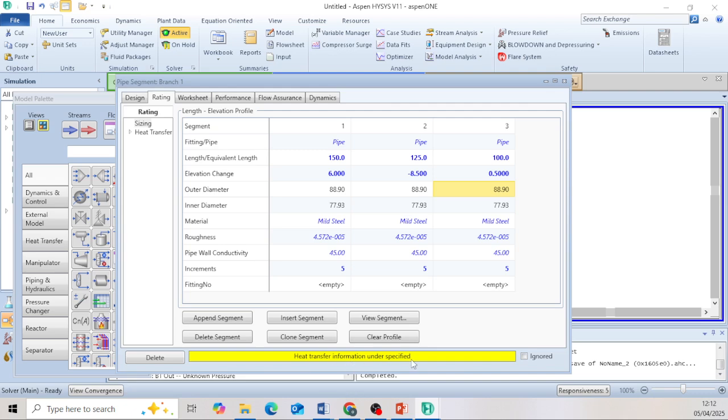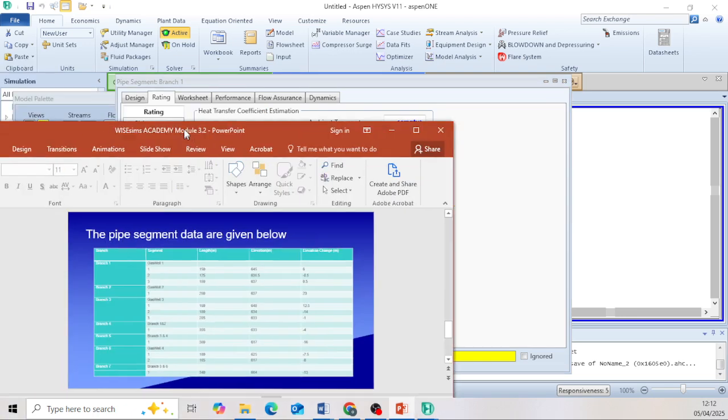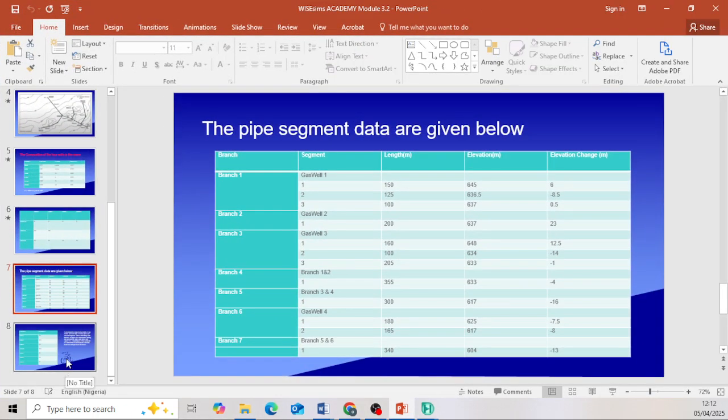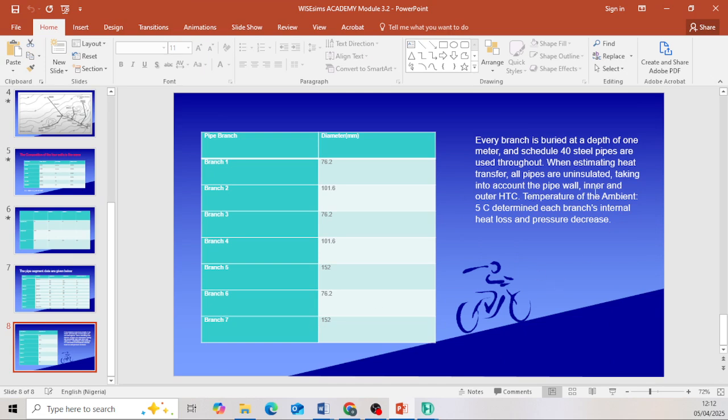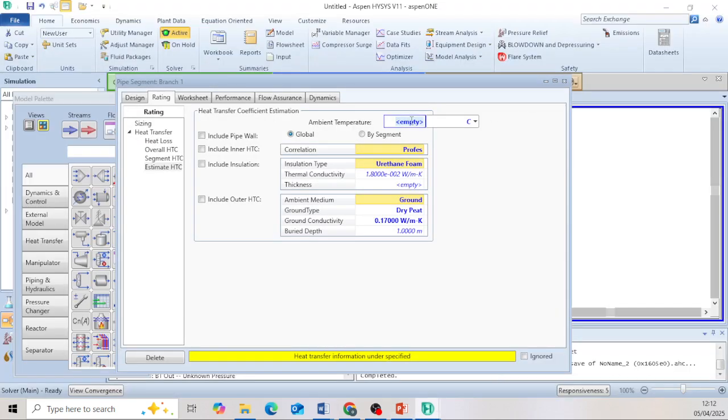So we have the heat transfer information specified here. So we come to heat transfer. We're going to make use of estimate HTC. So let me bring this back so that we see what we're working with. All right, so we have the ambient temperature of 5 degrees, which is needed to determine the branch internal heat loss. So let's do this. We come here, ambient temperature of 5. Remember we said it was buried at a depth of 1 meter, so that's it here.